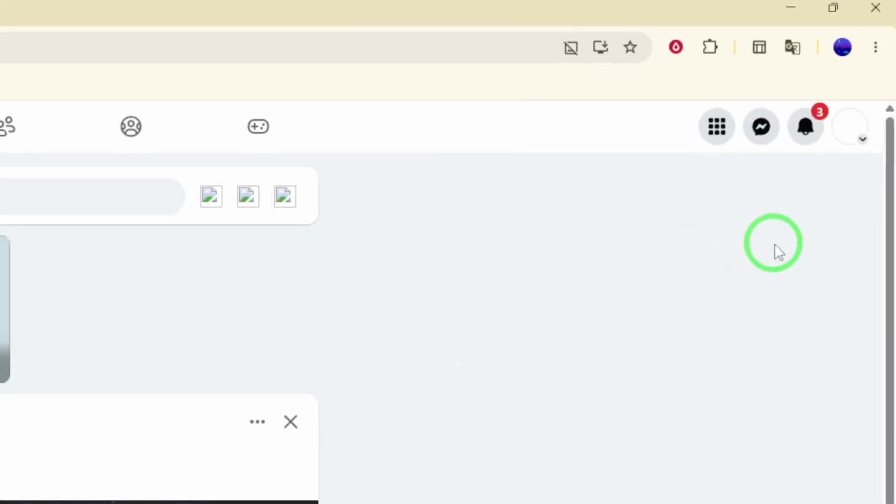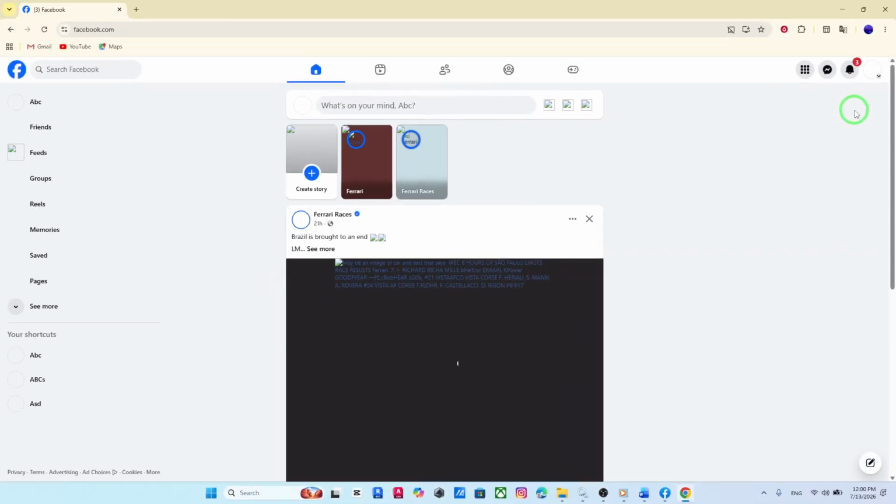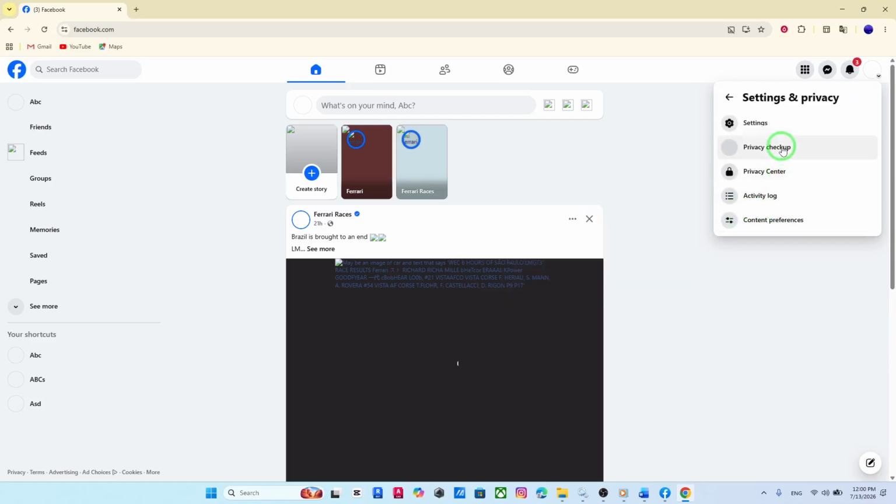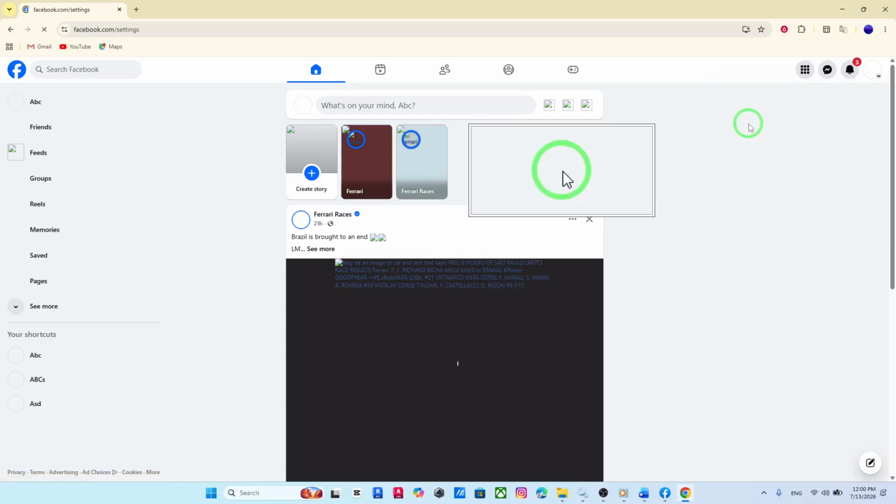Start by opening Facebook on your web browser. Make sure you're logged into the account you want to use. Once you're on the home page, look toward the top right corner of the screen. You'll see your profile picture there. Go ahead and click on it.